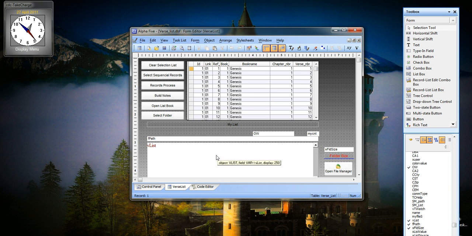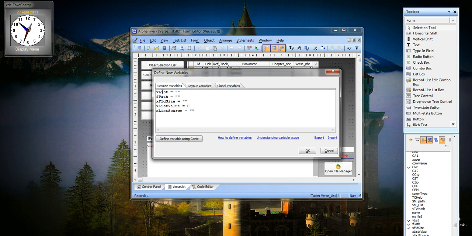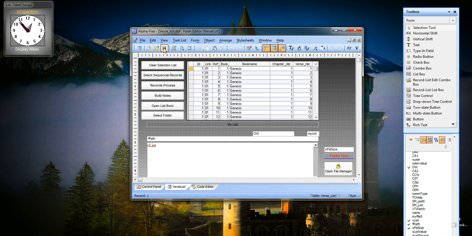Now, my list is a variable that I've placed on the form. So if I go to Form and Variables, here's where I created it. VList equals quote quote, which basically is telling the system that it's a character variable. I have fpath, which is another variable that'll be a string, and then I've added field size as a final variable for today's demo. Let's go back into view mode.